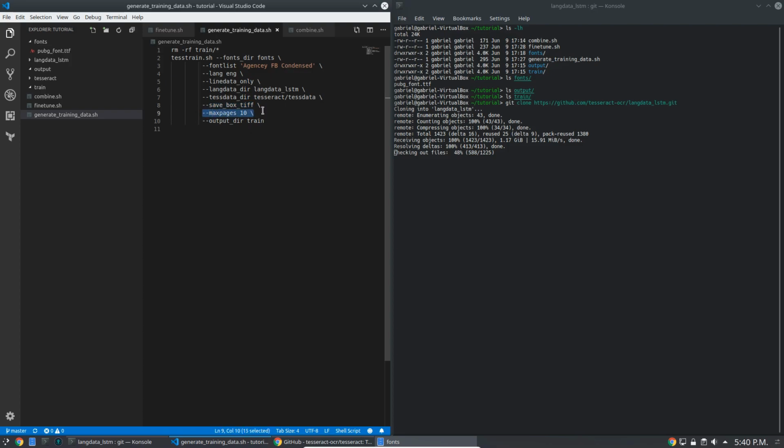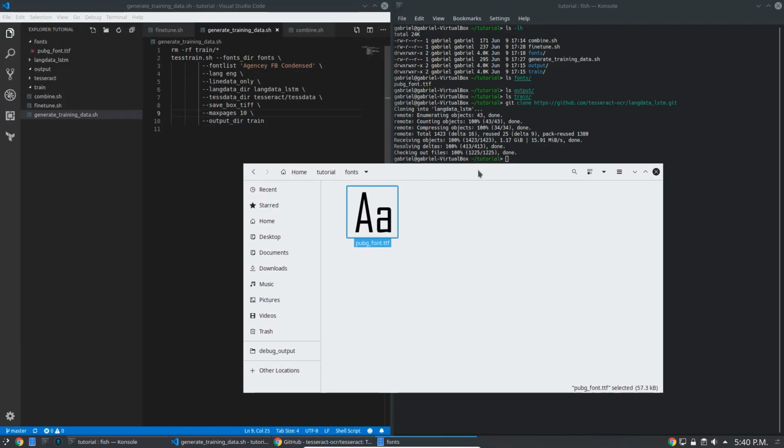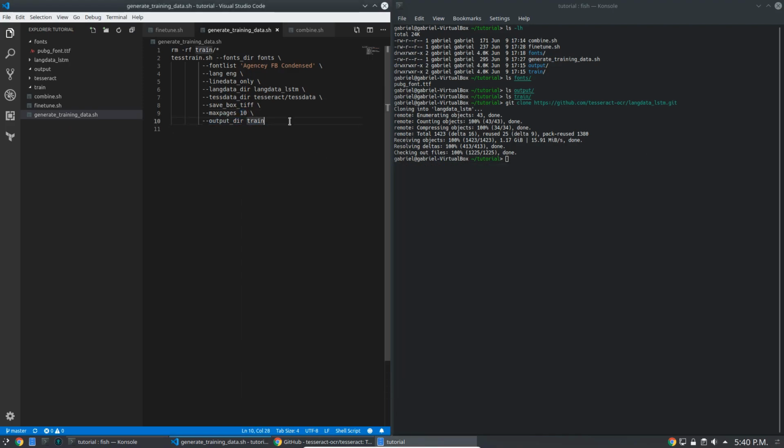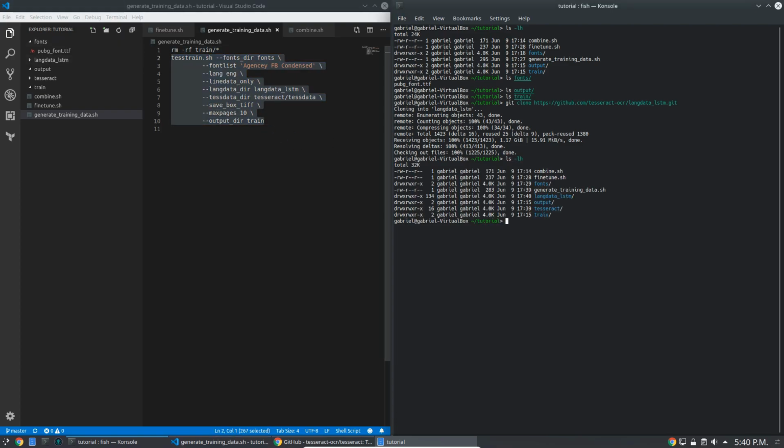Max pages is to limit the amount of pages generated for training data, and by default it's 4,000 and it takes a huge amount of time. So for the sake of the tutorial, I'm using 10. I found that the number 200 works well. It doesn't overfit a lot, so I think 200 is a good number to start with, and it's a decent sweet spot. So I'm training with only 10 pages, and I'm just outputting all the information about the training data on the train dir, which I created here. It's like an empty train dir, and it should be good.